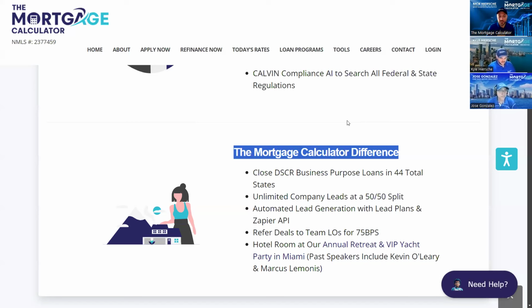And we can automate lead generation for you and your teammates with lead plans. So if you want to generate leads for your branch, you can put the same ads that we have out there for your branch. And of course, your teammates underneath of you can as well. And if you already have leads going for your branch, you can import those with our webhook, just like our MLOs can import those for their campaigns.